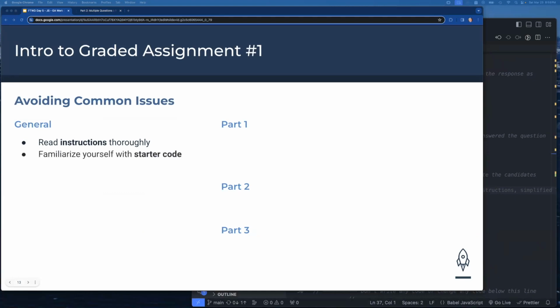Make sure you familiarize yourself with that starter code. I just kind of went over it with you, but you want to dig in and make sure you understand everything yourself. Make frequent git commits. Can't stress this enough. This is a habit that you need to get in as a developer. Get in that habit now.